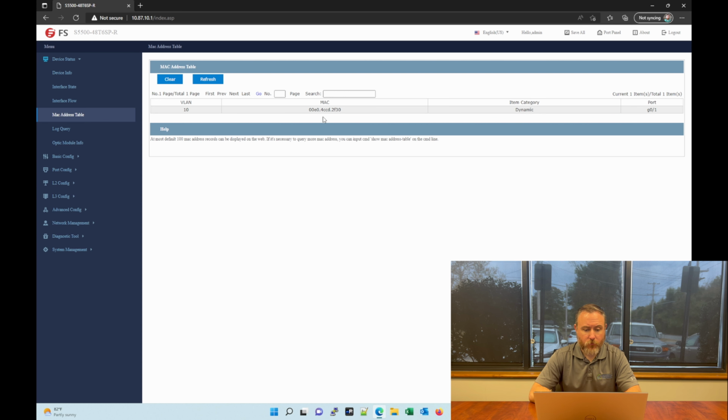Now one thing that, to me, is maybe something if I was to have a process improvement, I'd like to see the IP address listed on this MAC address table. And so FS, if you're watching this, that would be a great feature to add here. That's when I go to a MAC table, that's typically what I'm looking for.